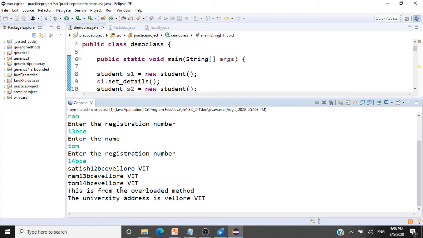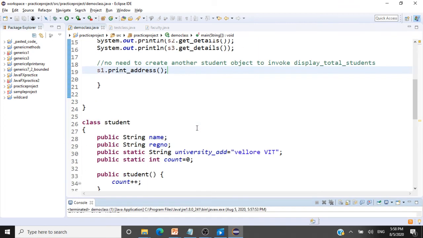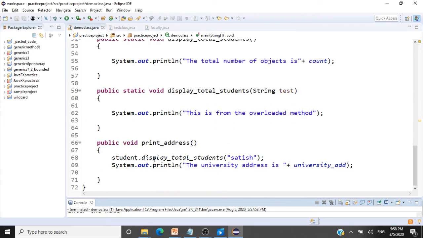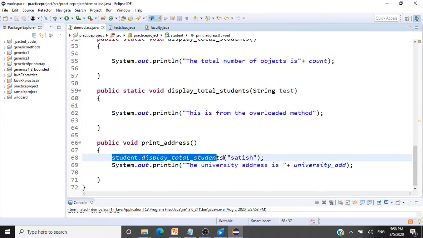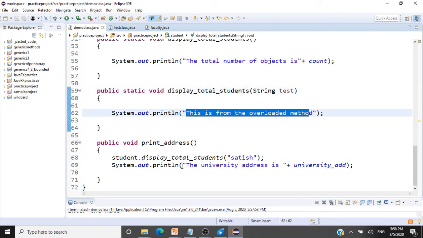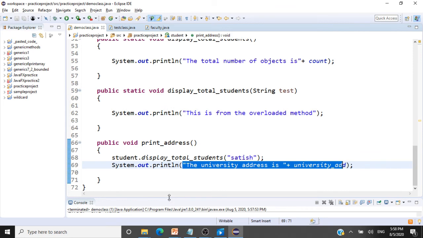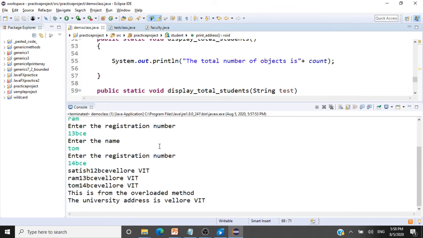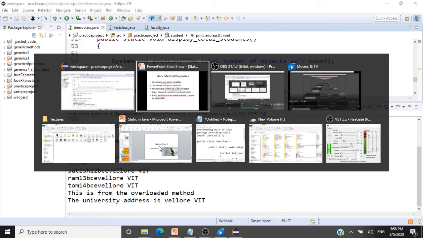So you see here, this is from the overloaded method. University address is Vellore VIT. So how this is happening is this method actually calls this static method. So this is from the overloaded method, and the university address is Vellore VIT. So you can always call a static method from a non-static method. That is possible. That's what we have learned.